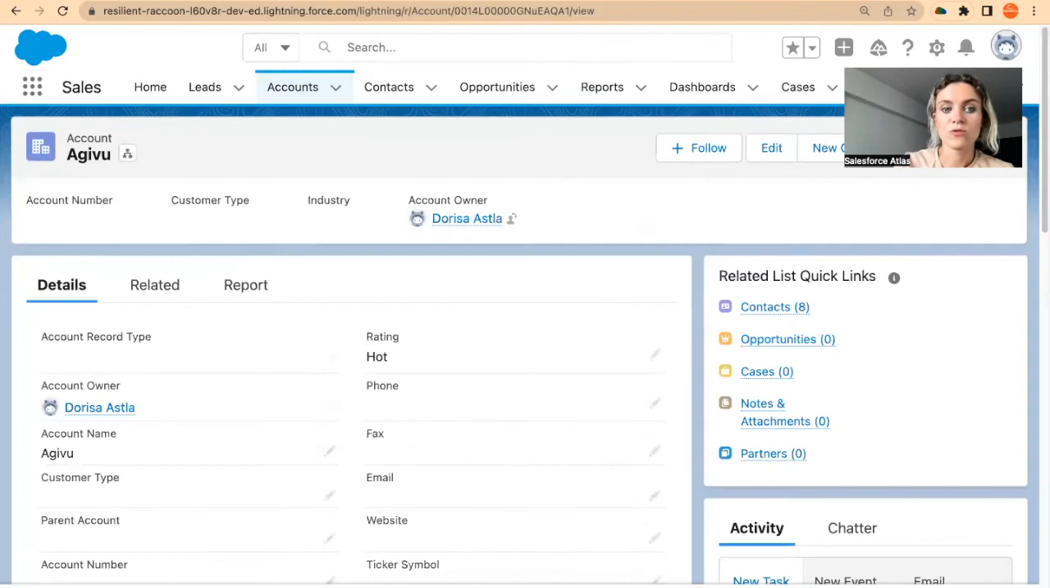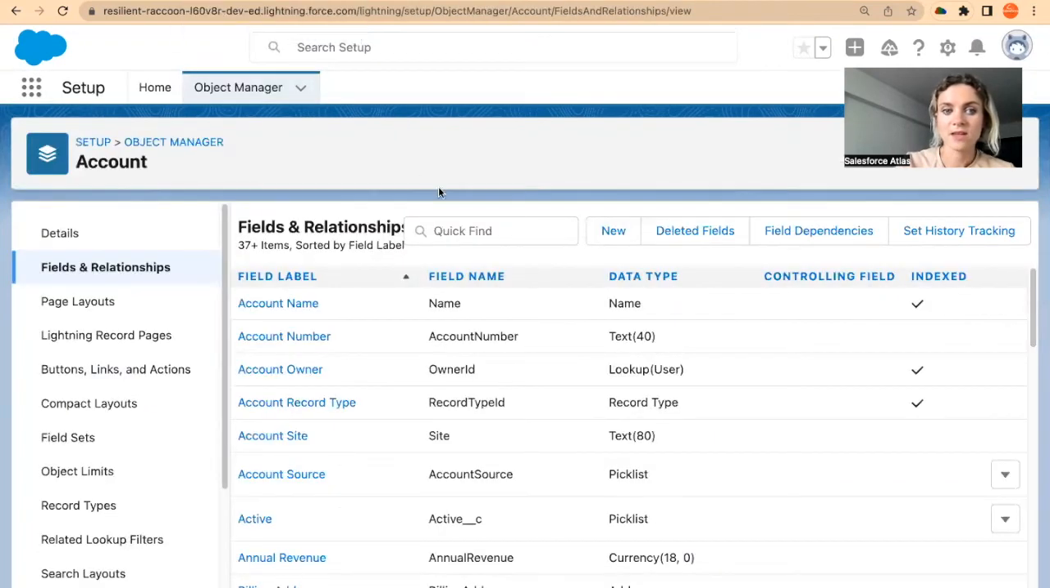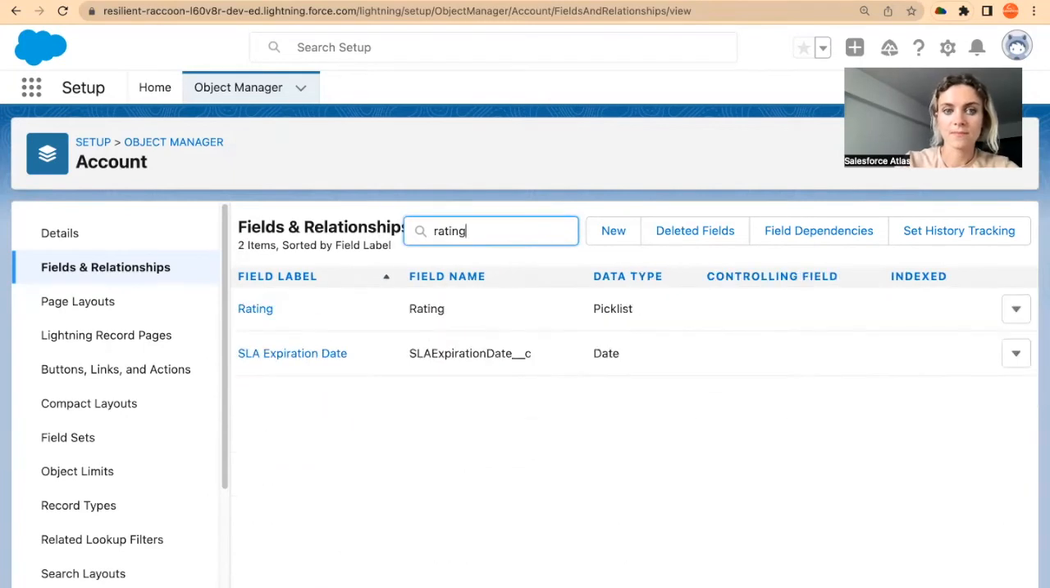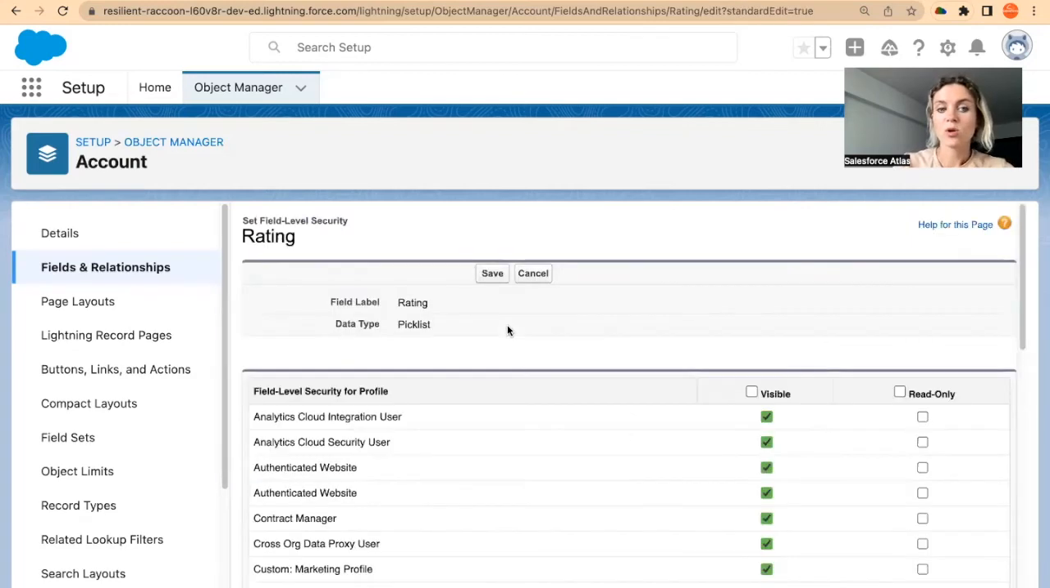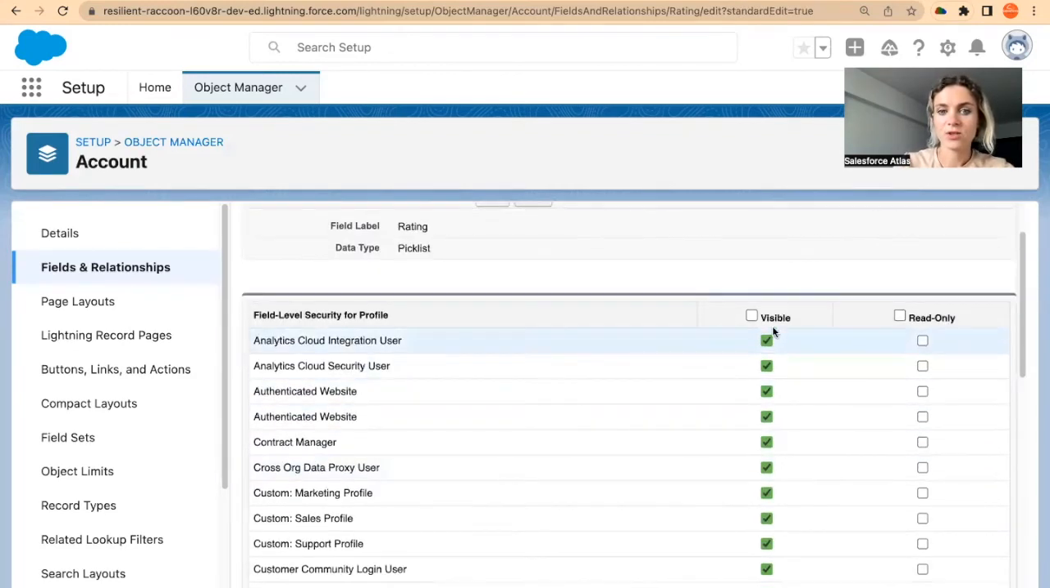There's also another way how to hide your fields for specific profiles. Now, if we go back, so ratings, if we find the rating field and we select set field level security, now I'm going to hide this field. You can see that it is visible to all. You can also make it as a read-only field. Your users can't edit this field, but they can still use it and view it, whether in reporting or dashboards.